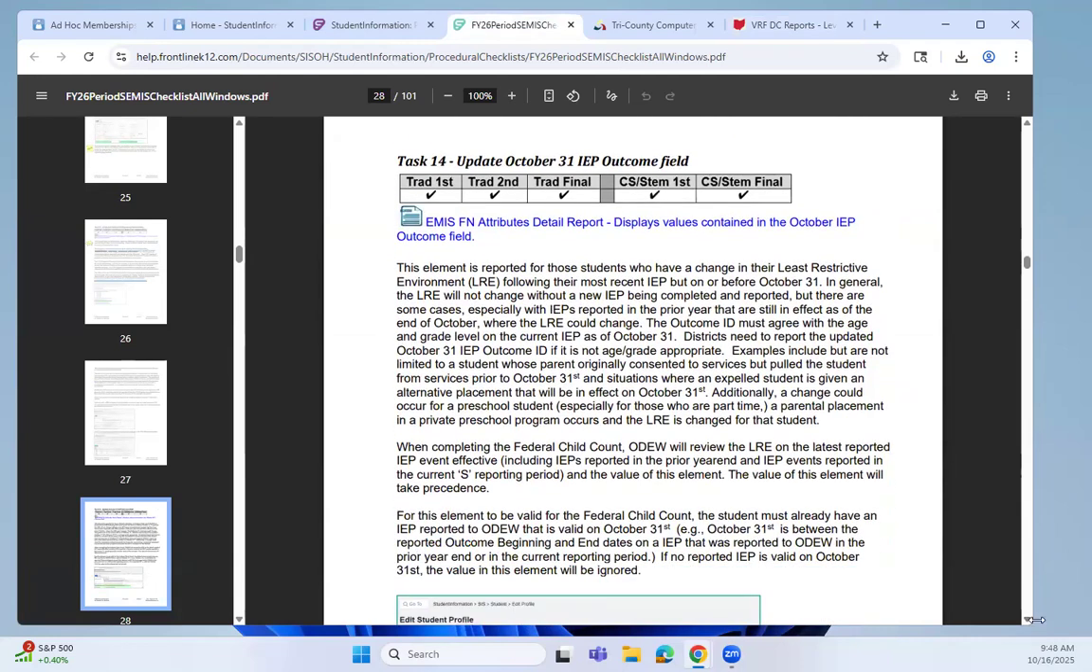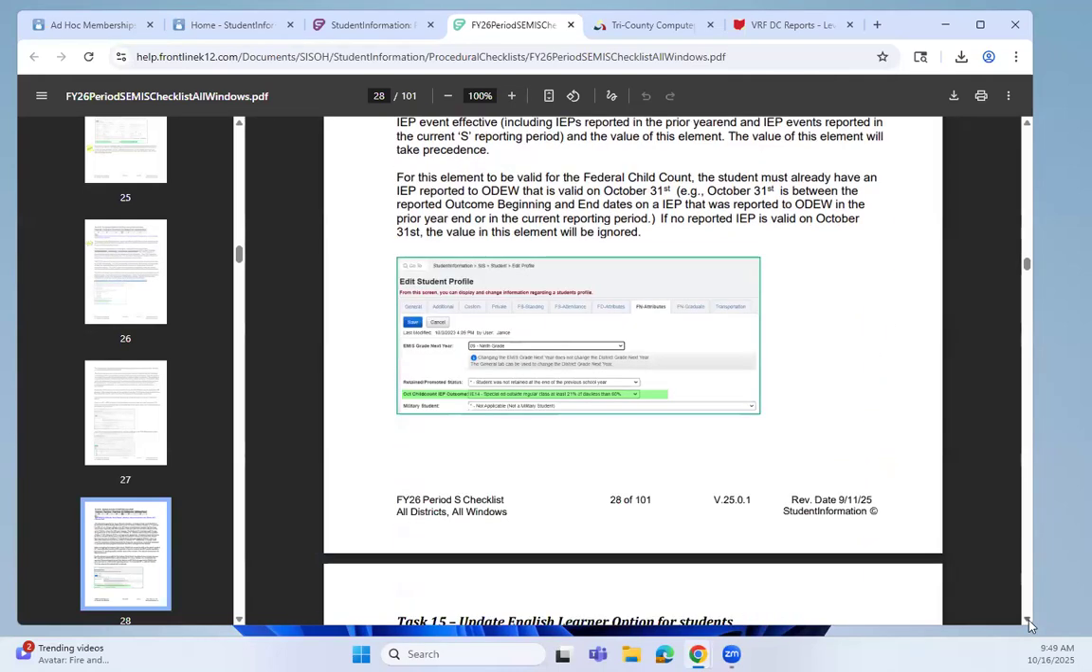Okay, so we're gonna move on to task 14, update October 31 IEP outcome field. You may get this as a warning or a fatal error in your federal child count. Do not ignore this. You have to go in and correct these students. Something has to change on them, and it's up to your special ed person to tell you how. Most likely they've had a new IEP and they go from a preschool IEP to an elementary IEP. So I'm just going to tell you not to ignore those. Those do need corrected.